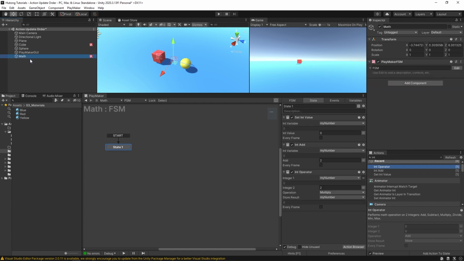Over here, I have a game object with an FSM on it that just has some simple math actions on it. We have a set int value, which sets this my number int variable to 0. Then we have an int add, which takes that my number and adds 2 to it. Then we have an int operator, which then takes that my number value and multiplies it by 2, right? And it stores that result back into my number.